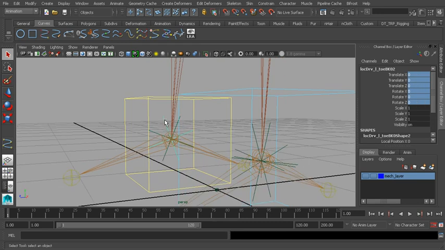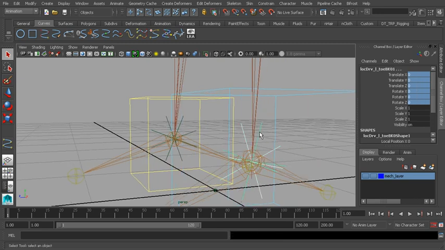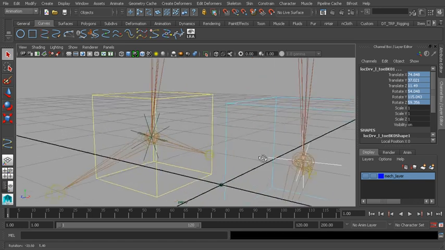We'll also want to grab the next locator, the one in front, and again we'll press Shift P to unparent it. Let's do the same thing for the locators on the left side. With both selected, we'll press Shift P. Fantastic. So now we have something to constrain to, something that will not give us any offset values.